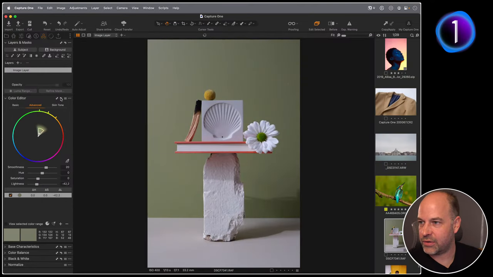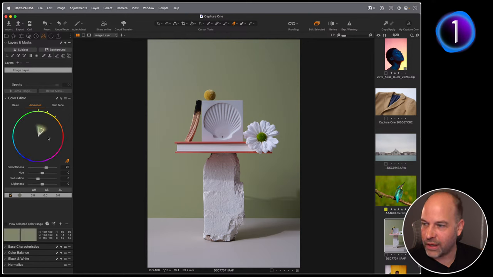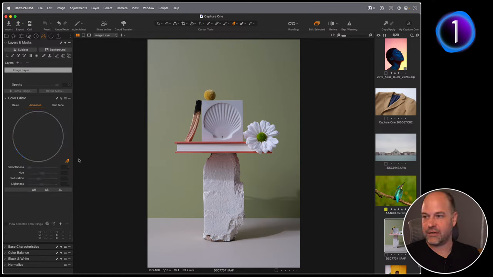So if we take this shot as an example, if I click on the background, like so, we've got quite a small color range that Capture One has selected. And the thought process behind this is that Capture One is trying to give you what it thinks is the best range selection on the first click. Because let's say we wanted to adjust this background a little bit. My thought process would be grab the picker, click on the background, and let's say we want to make it a touch darker and a bit more saturated. Great, super nice fast adjustment.